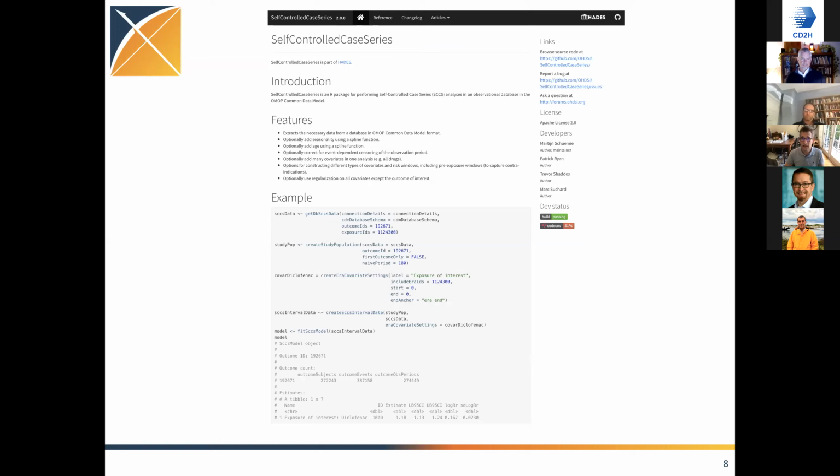Likewise, the hydroxychloroquine paper used a self-controlled case series design. There's a self-controlled case series package. Each of the packages is fairly well documented, including complete vignettes and simple examples that lead you through the major steps that you need to execute a study under the different designs.